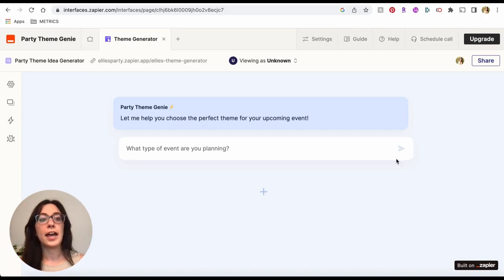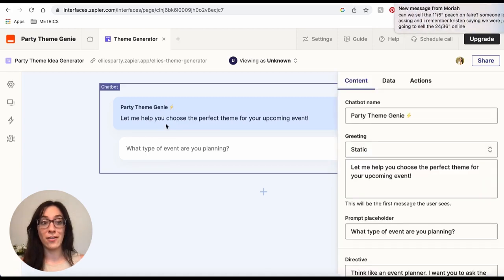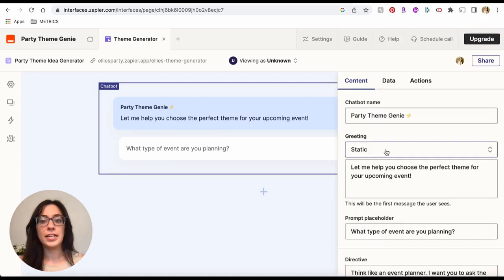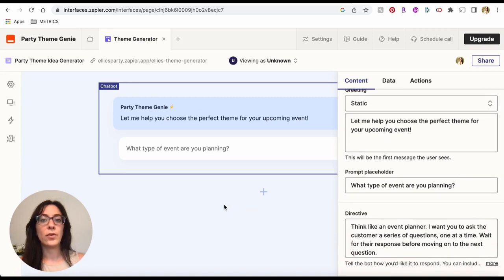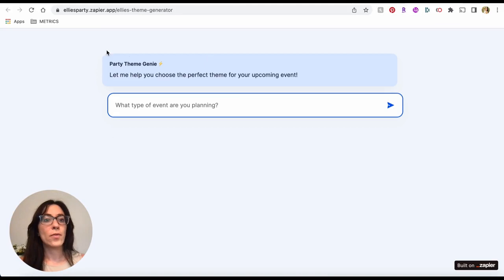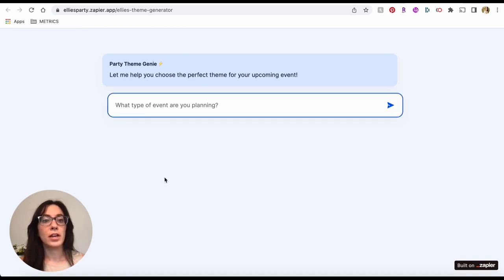This interface is connected with ChatGPT. So it's creating this bot interface, which we didn't have to code or design at all. This is just built right into Zapier. And we're connecting it to ChatGPT, and it's going to return answers directly into the bot. So this is what it looks like on the front end. Now all I need to do is integrate or embed this somehow into my website. So here's how this works.